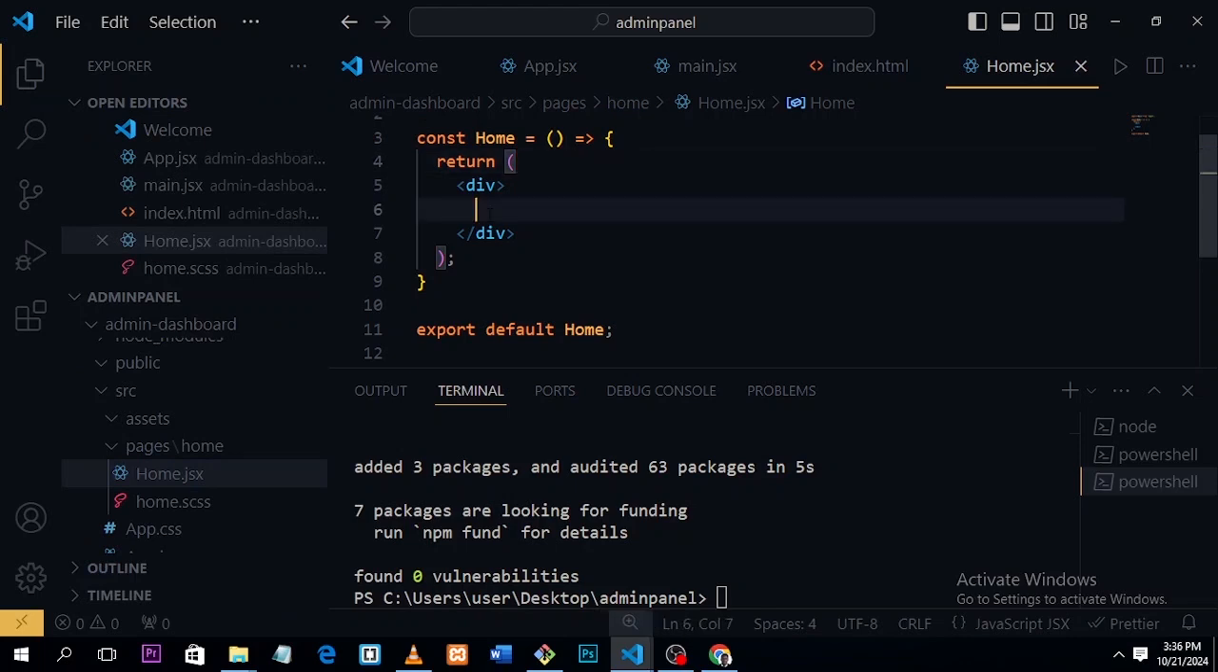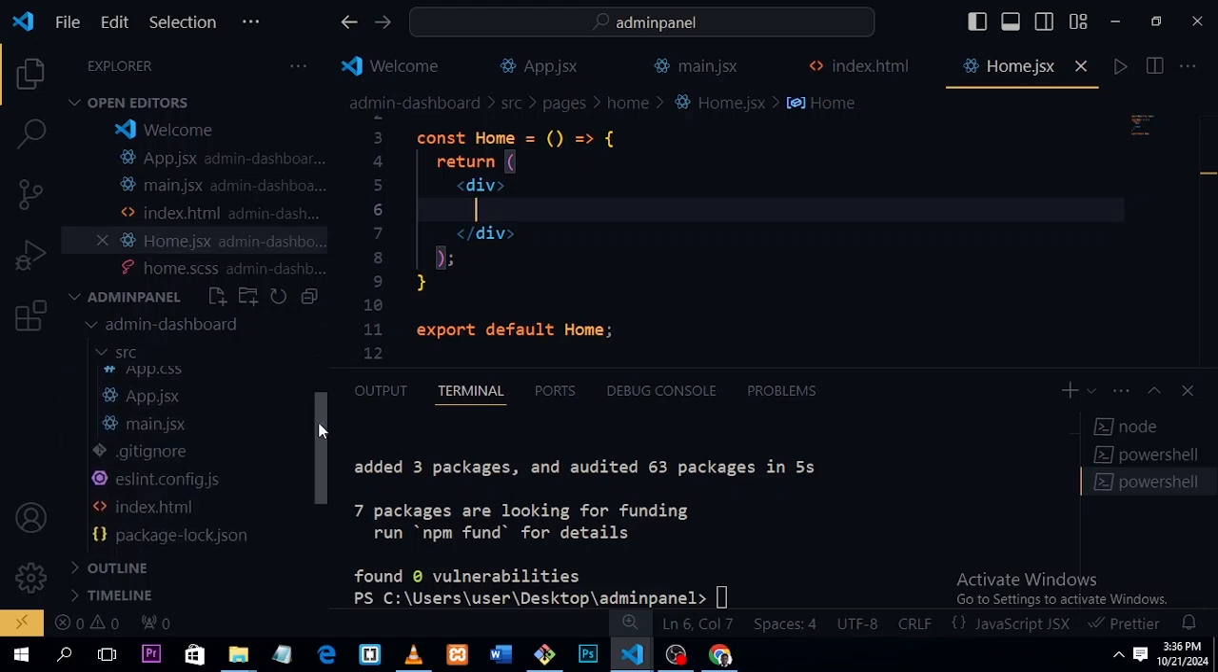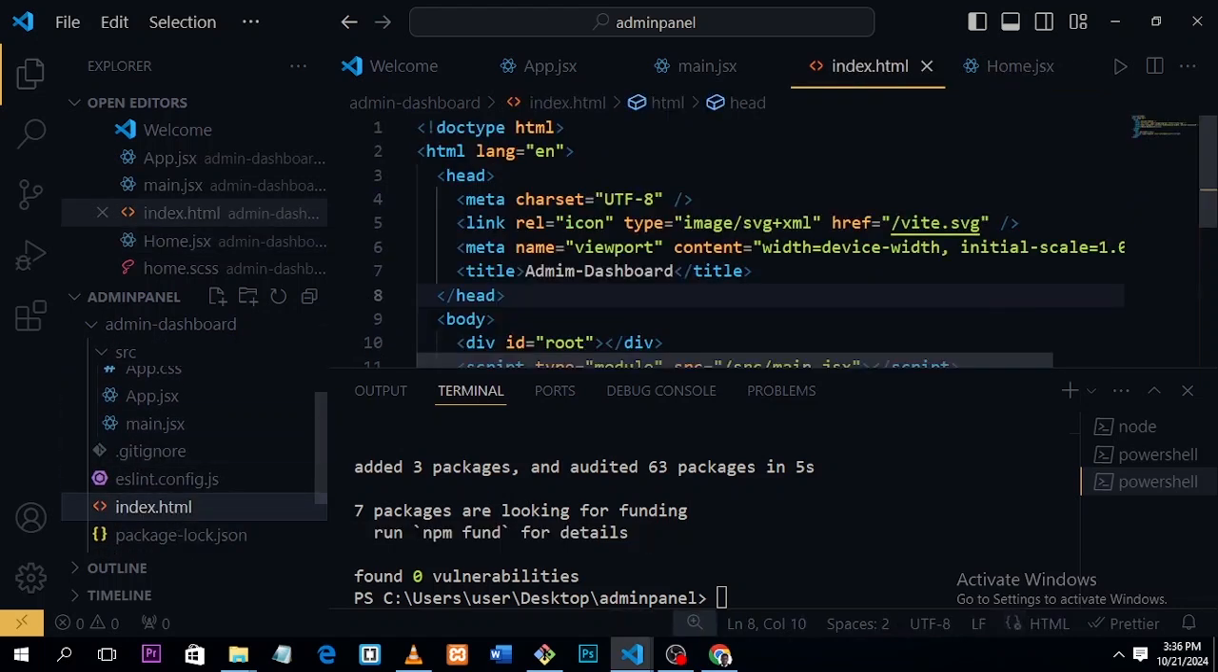Okay, what do you want to do? First of all, you can decide the font style you want to use in your application. In this particular application, we are going to be using Roboto as our font. So this is how you get your font. Let me first of all show you our index.html file. This is it, our index.html file.